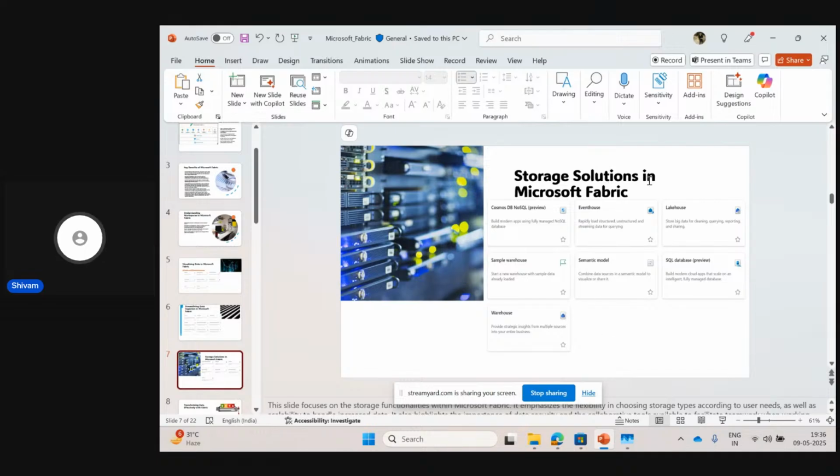So what are the storage solutions present in Microsoft Fabric? We have event house, lake house, warehouse, semantic models, and SQL database. SQL database is still in preview, so it will be productionized very soon. The lake house, event house, and warehouse we will be covering in detail in the upcoming slides, but I can give you a brief overview.